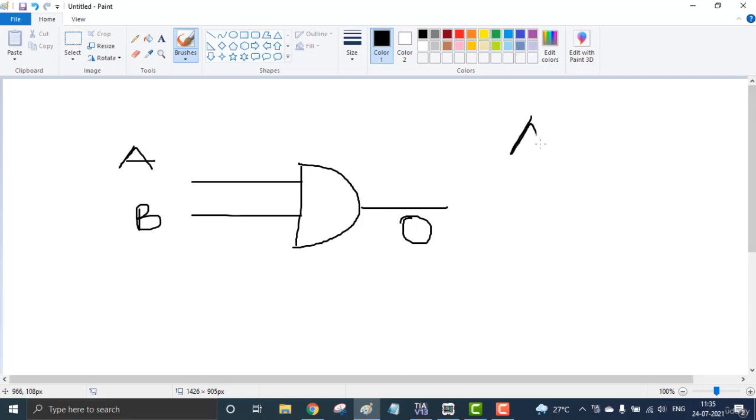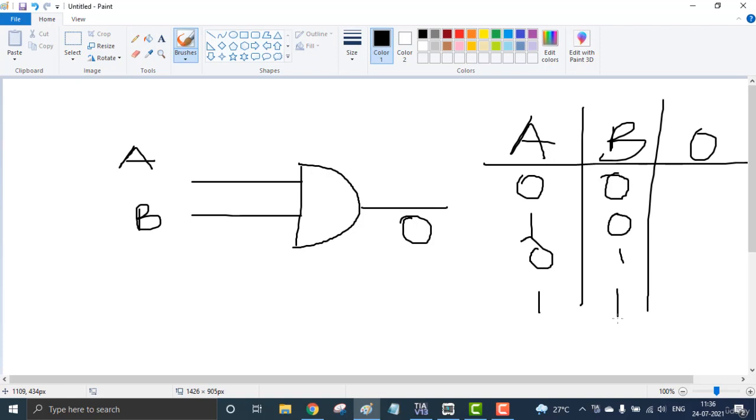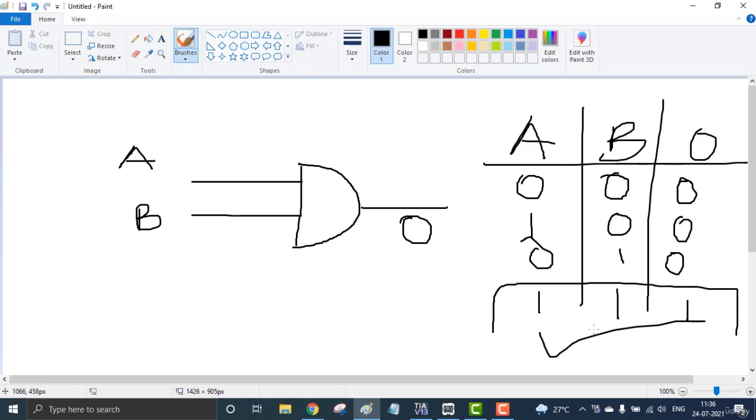So the truth table will go like this: A, B and O. Due to digital and 2 inputs, we'll be getting 4 combinations. A and B, both of them will be 0. One will be 1 and the other will be 0. One will be 0 and the other will be 1, and both of them should be on. And we are only getting the output at the 1-1 condition. That is the AND gate. So here 1, the rest of the outputs are 0, 0 and 0. So this is our output. That is the AND gate.